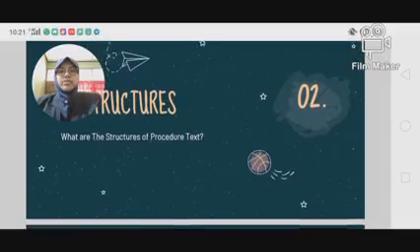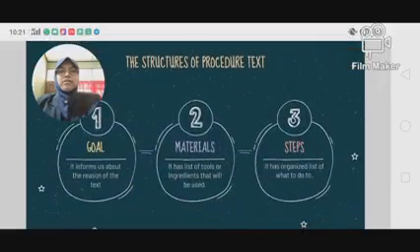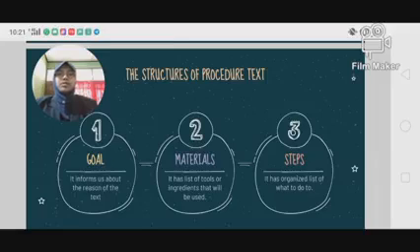And the second one is the structures of procedure text. There are three parts in the structure of procedure text. The first part is the goal. We write the goal of the procedure itself. It informs the reason for the text. In this case, the writer shows the reader what they are trying to achieve, and this is the goal.